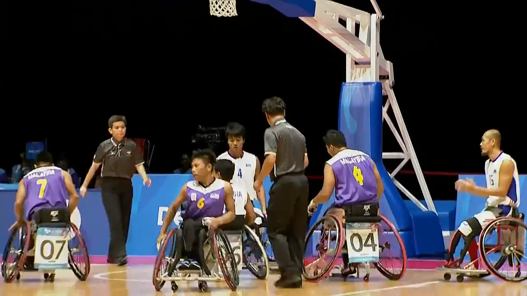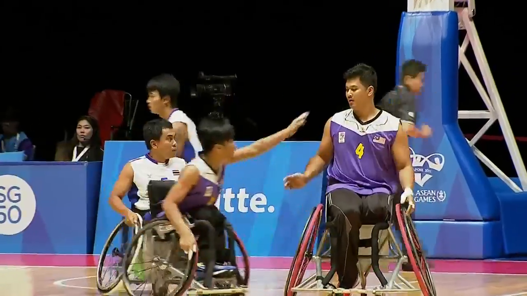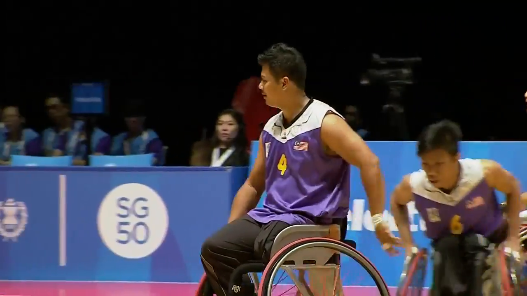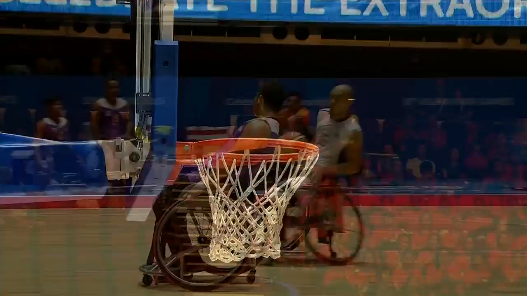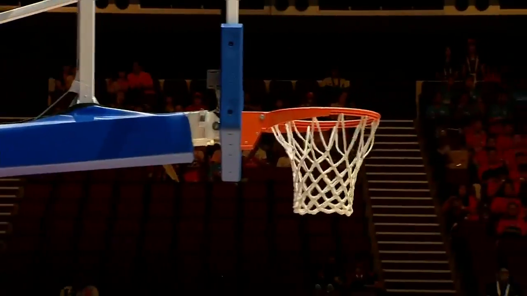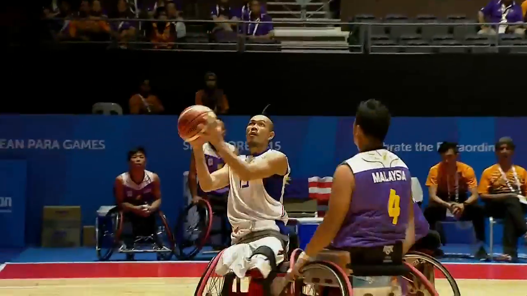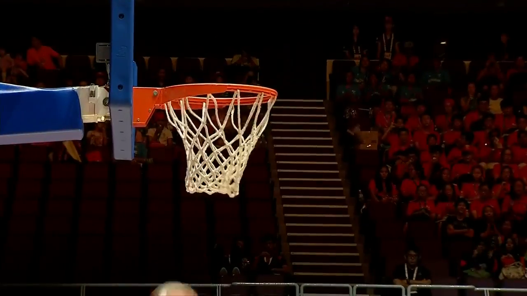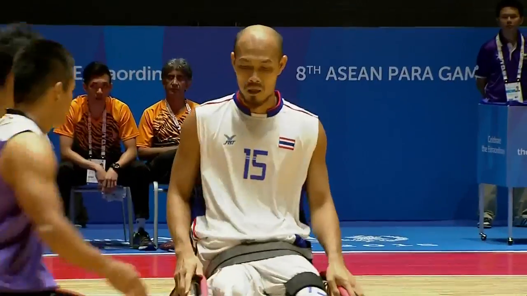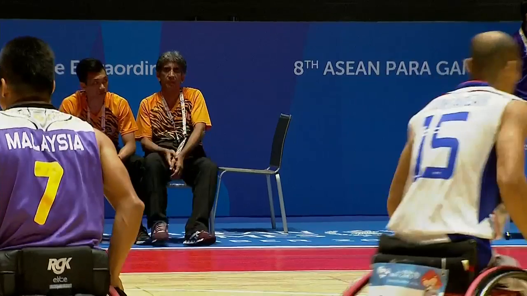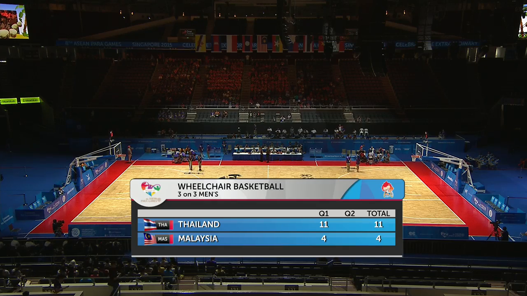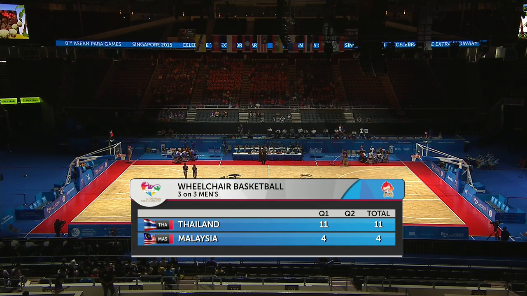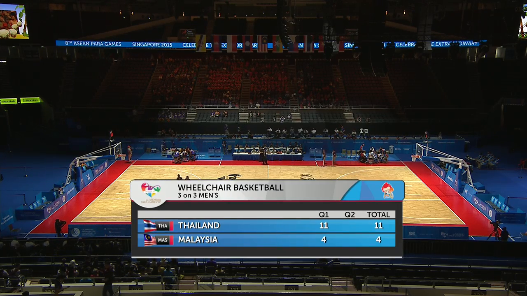Khairul Azman using his height to his full advantage. He's a big lad. But Ekasit has proved the most effective player on court at the moment, getting in basket after basket after basket. It has been a real treat to watch him at work. There we go. That's the final score at the end of the first half. 11-4 to Thailand at the moment.